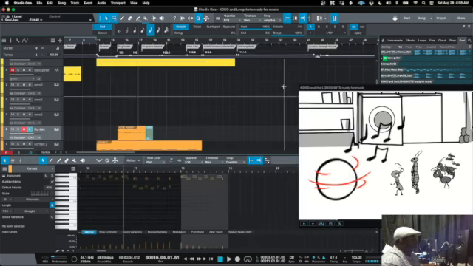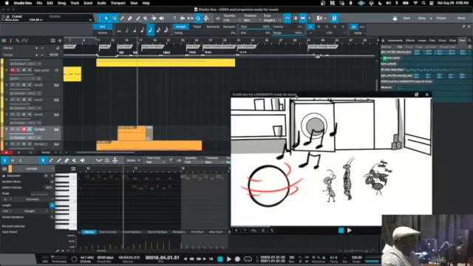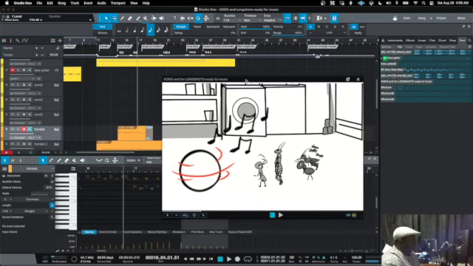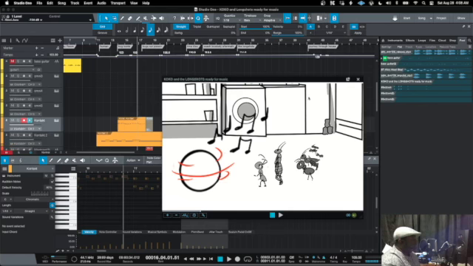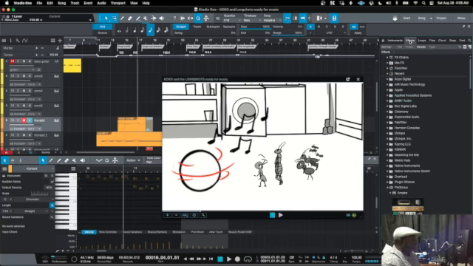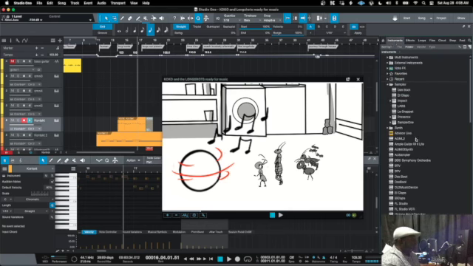So I've got a bunch of tools to be able to jump inside the project and pull from whenever I want to. And of course, I've got a bunch of instruments that I can use at my disposal.